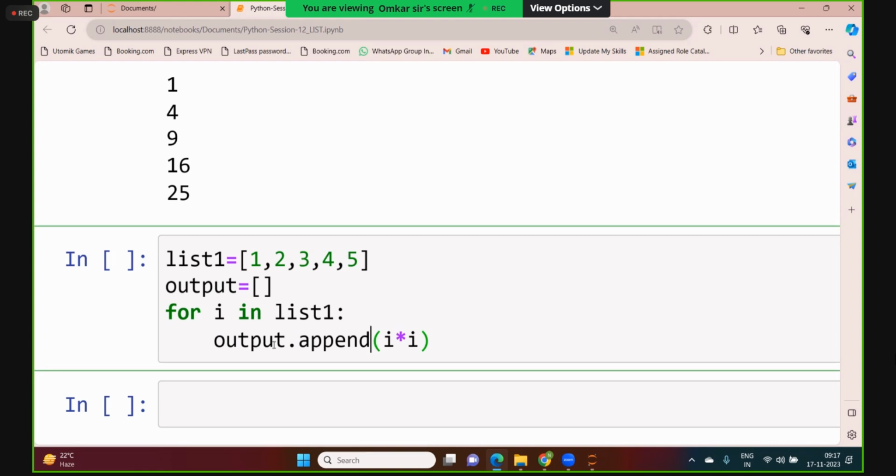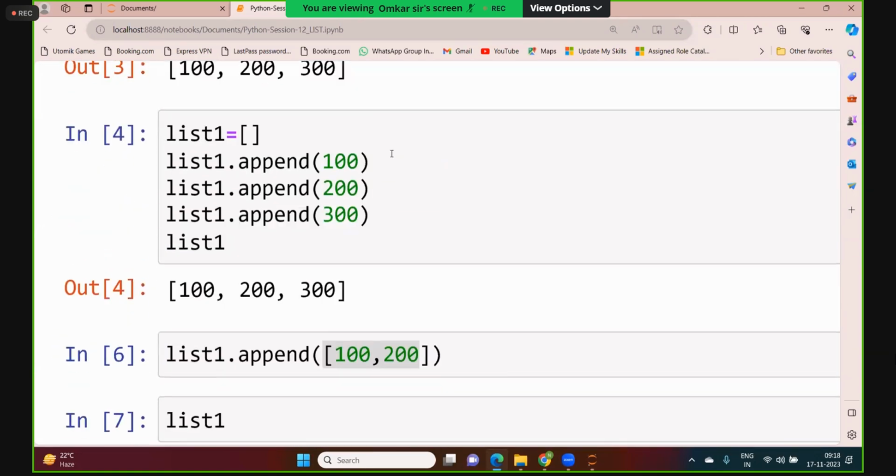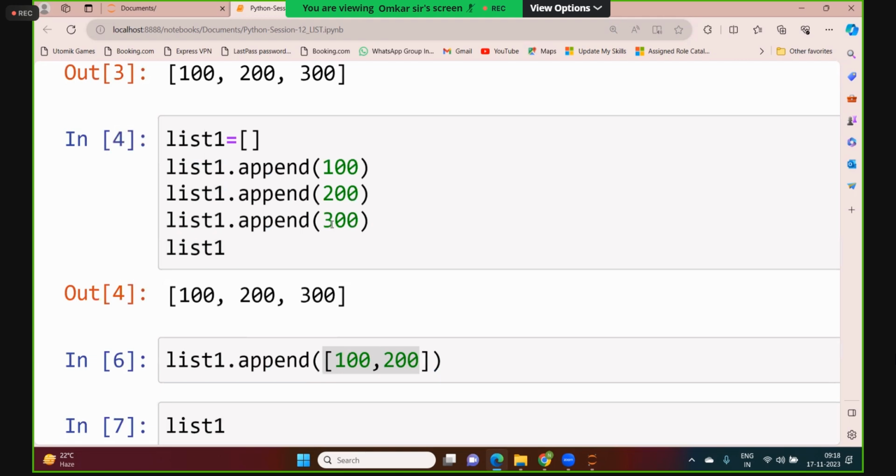Again, I'm repeating. Instead of print, first we are taking the empty list, output equal to empty list. That's the first one. And second, I don't want to print, so I do output dot append. Because append takes a bracket, right? Append of apple, append of list values, append of 100, 200, 300.